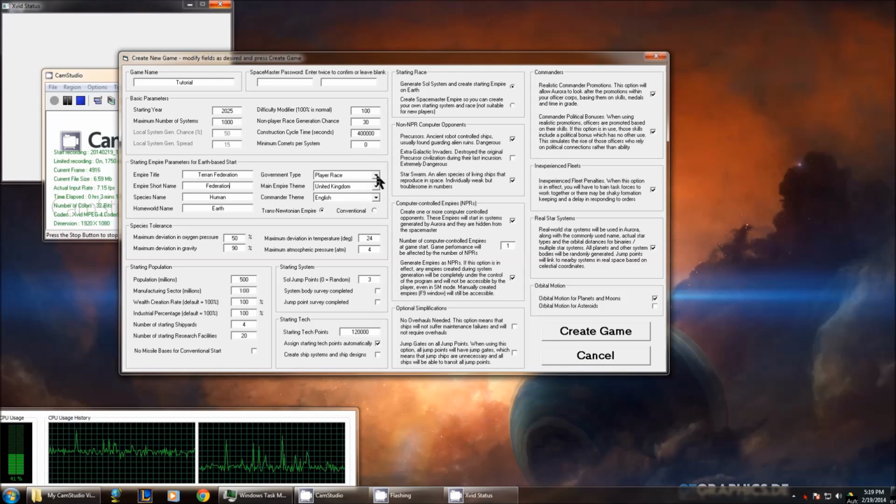Government type, player race, that's the default one. Go ahead and play with it, but if you really want to have a little bit more fun here, you can change it to a number of these. They do make a difference in the game. What exact difference it makes, I'm not going to say, but it does more than just change the starting stuff. But we'll keep it player race. Main Empire theme, this is up to you. It just changes the name theme of all your leaders of star systems of your classes.